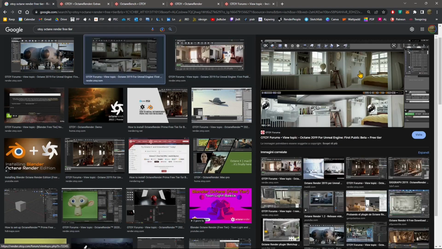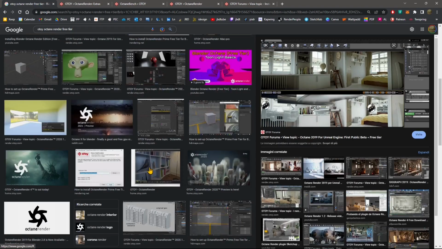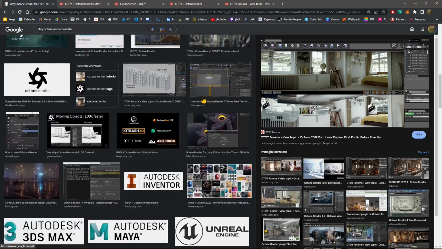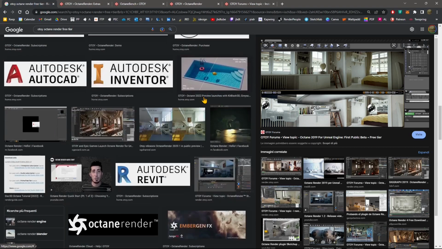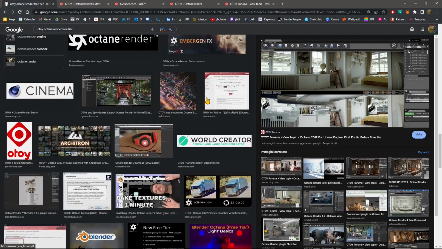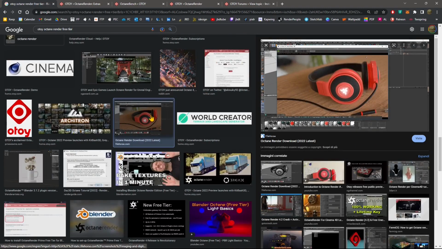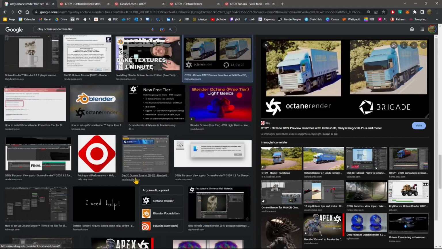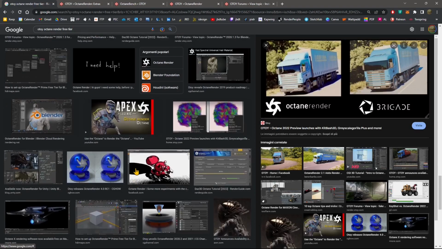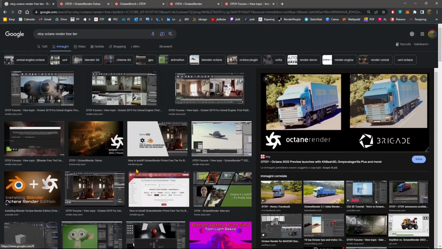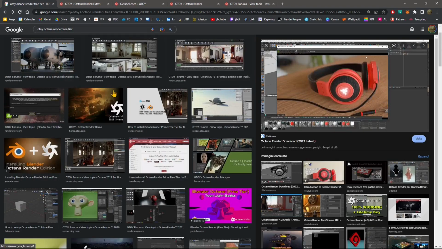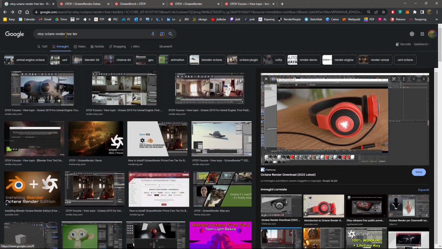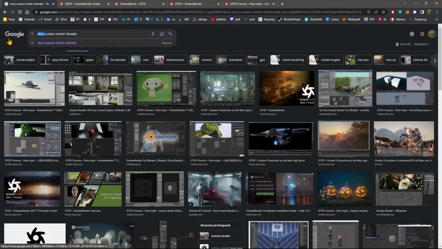This is a beautiful rendering right here. You can also use it for graphic design or motion graphics, product design like that, automotive vehicles, character creation, and basically anything. This is pretty much the same as V-Ray, Corona, and other render engines out there. We're going to use Octane Render for Blender.